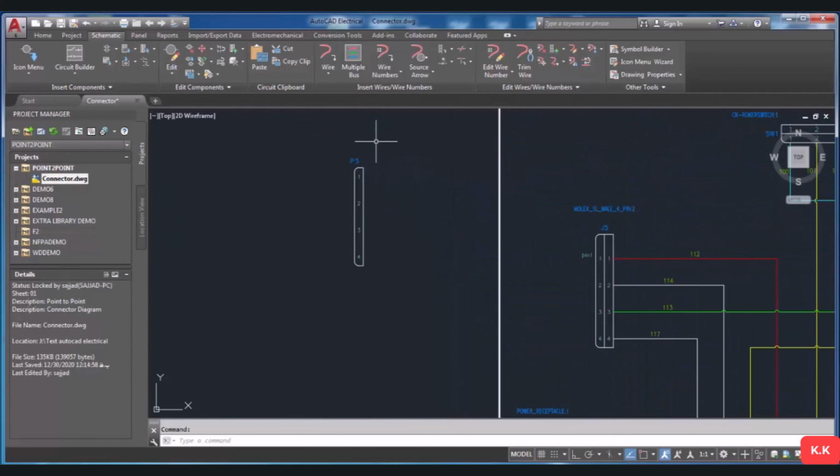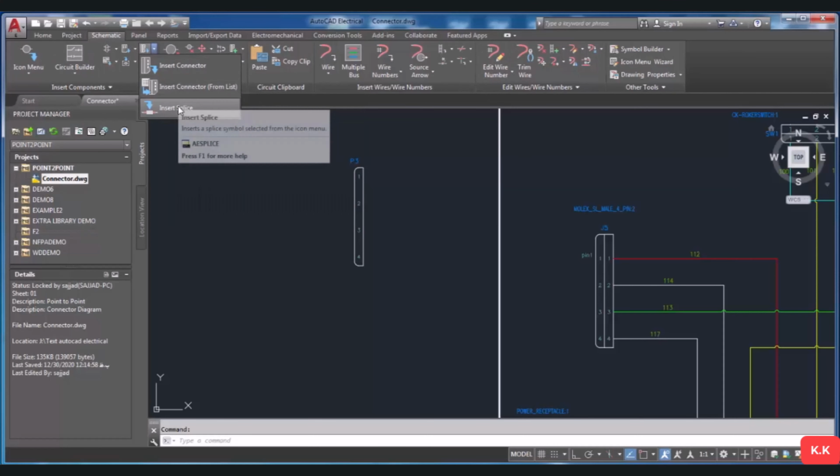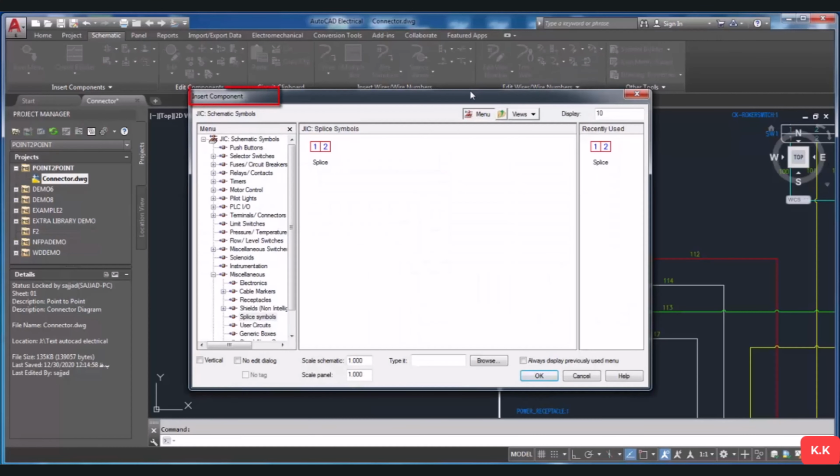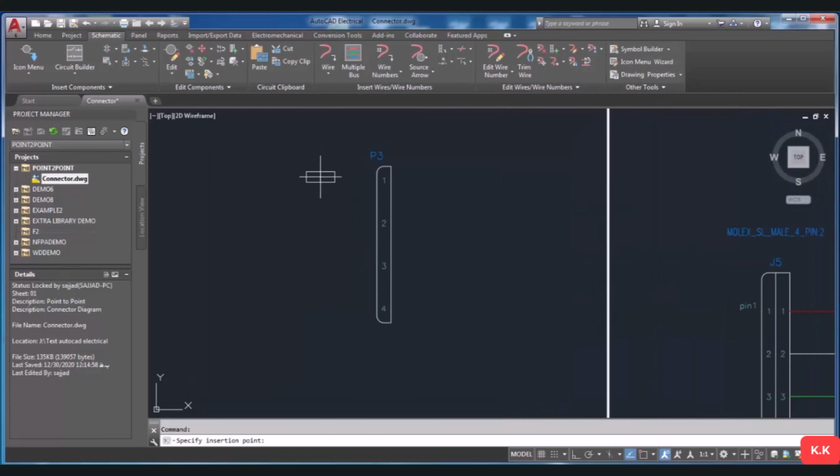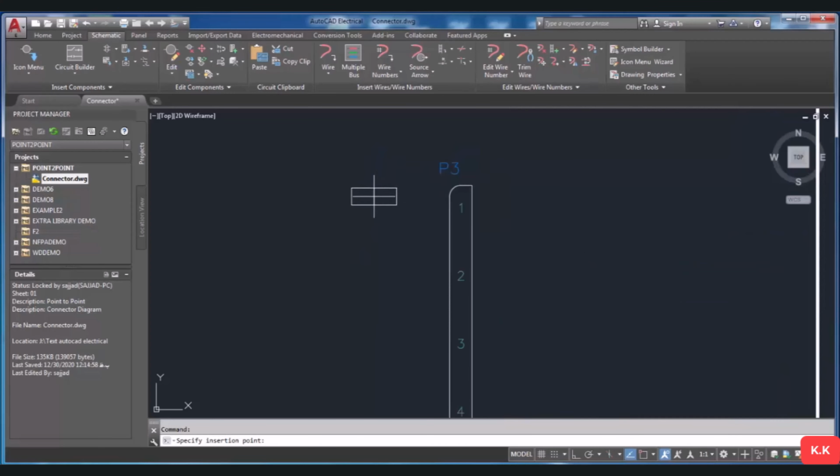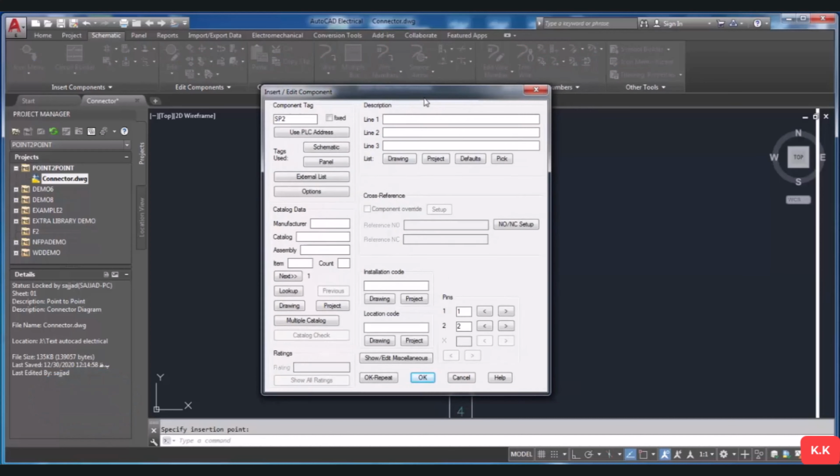To do that, you have to go to the Insert Components panel, and then from the Insert Connector drop-down, choose the insert splice. The splice component dialog box will be displayed for us here. You have to choose the symbol of this splice, and in the command line, you will be prompted to specify the insertion point to place your splice. Do it, and then the added component will be shown.